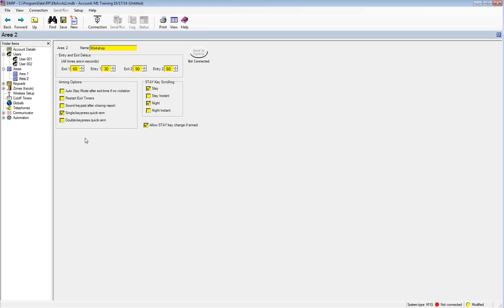The next two options relate to the exit and the stay keys on your keypads. So if you have single key press quick arm selected, then a single press of the exit or the stay key will arm the system. With the exit key, if you press it twice, you're going to be armed in vacation mode, which allows you to do some things with automation. We'll maybe be able to show you an example and a rule of how you can use vacation mode later on. When you press the stay key, it's going to arm to the stay mode, and then additional presses of the stay key will scroll through the different options you have selected here in this stay key scrolling area.